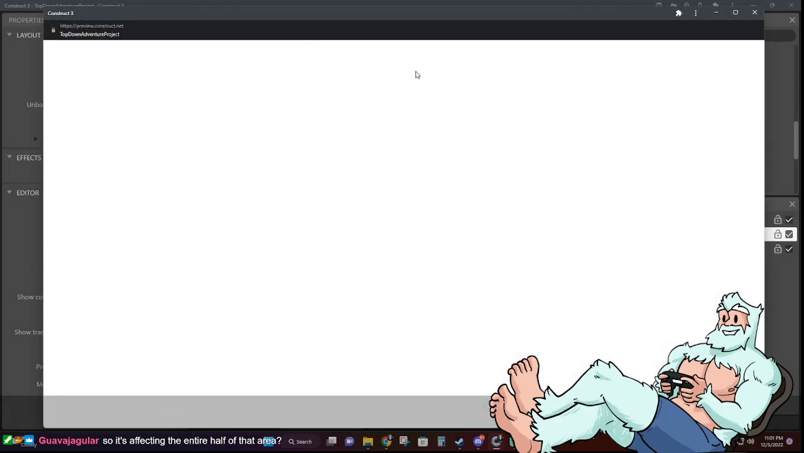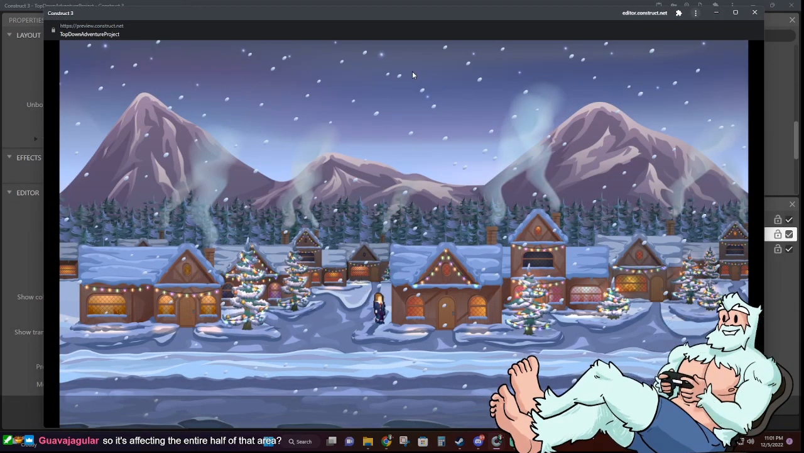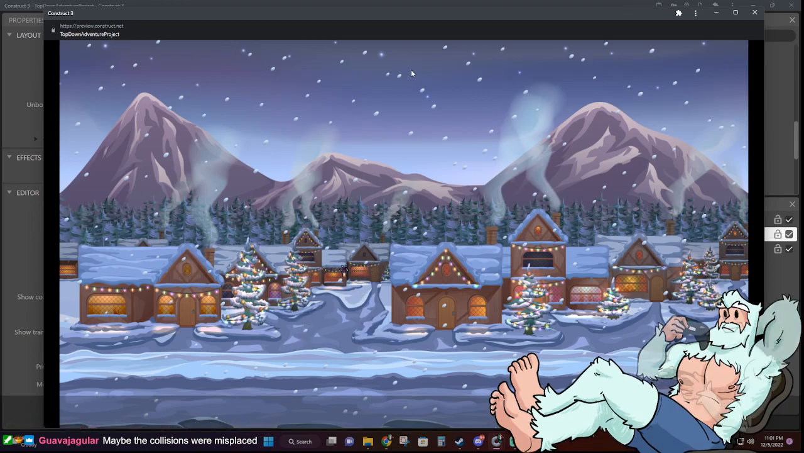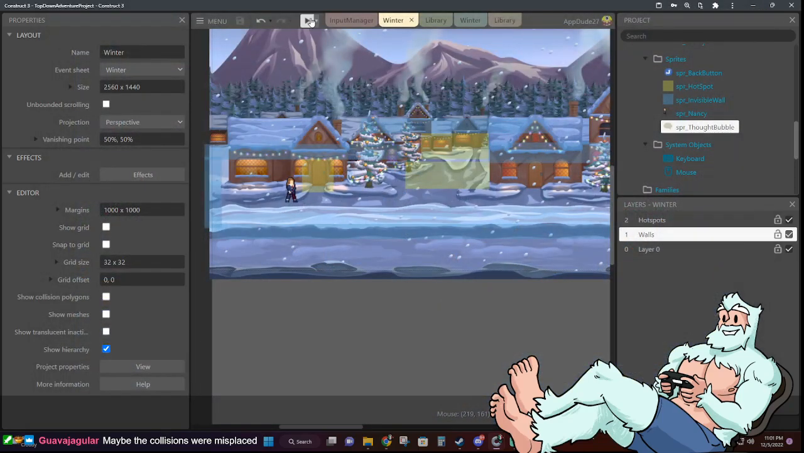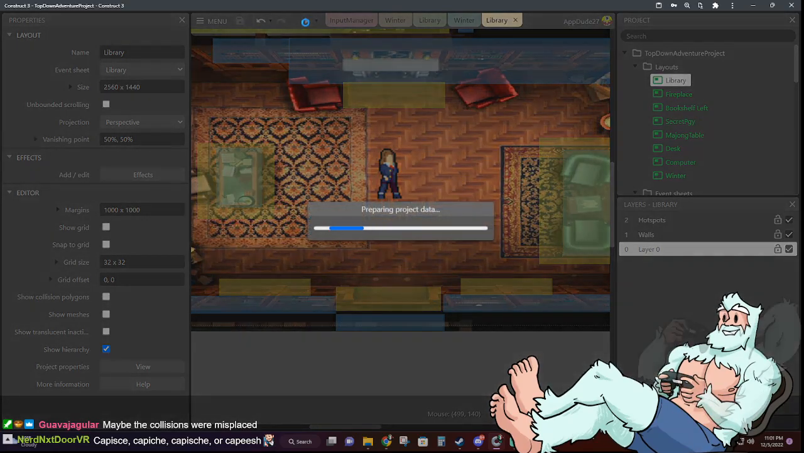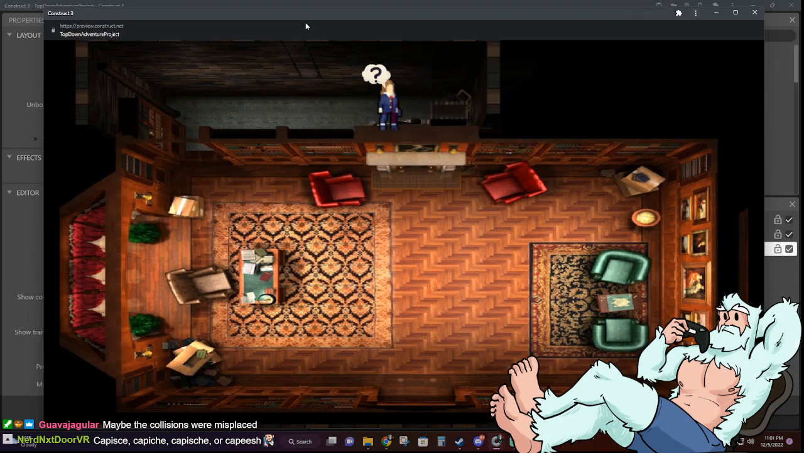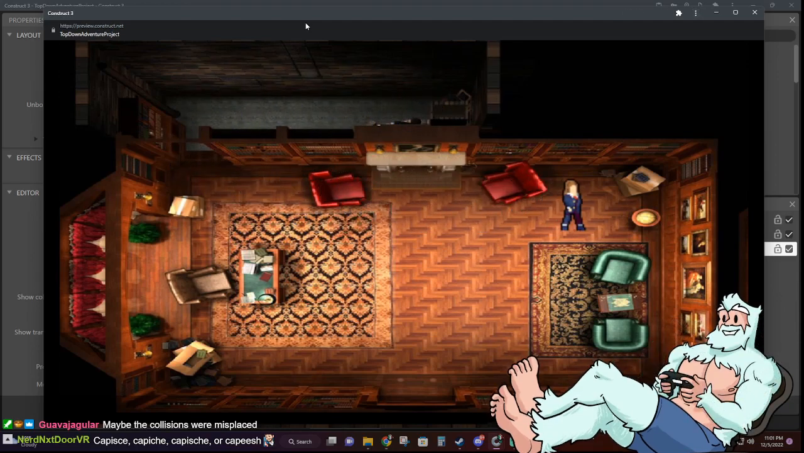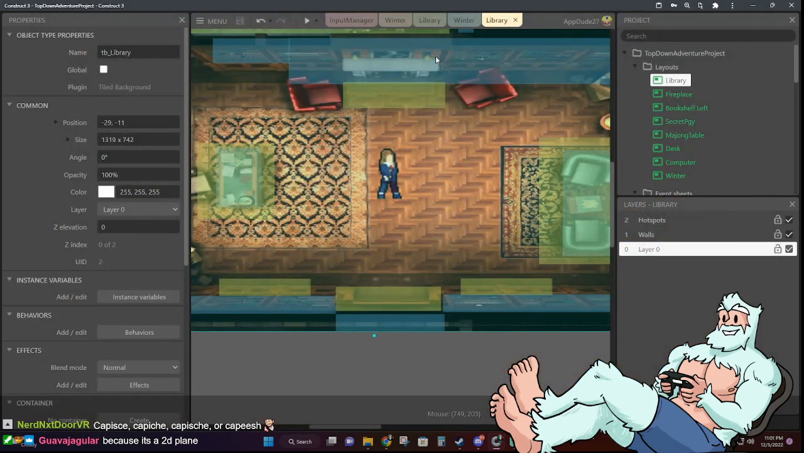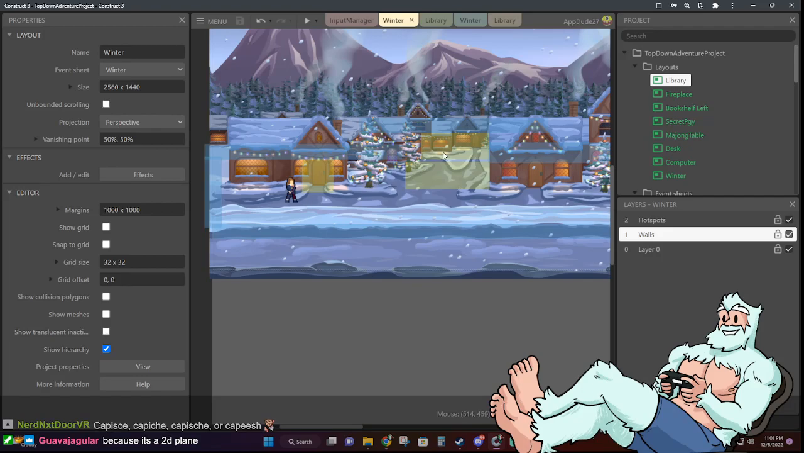It's actually affecting both areas. So it only happens when Nancy is moving like this. And the reason why I don't think we had any issues with the library is because in the library, you're not changing Nancy's size. You're not messing with the sprite. You're not really doing anything that will impact the sprite itself, whereas in the winter layout, we are actually impacting her size.